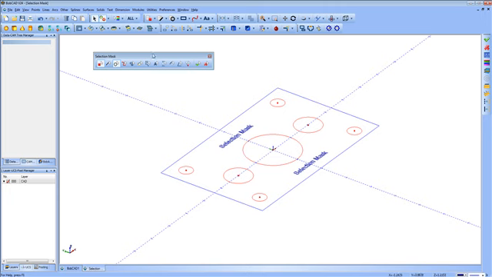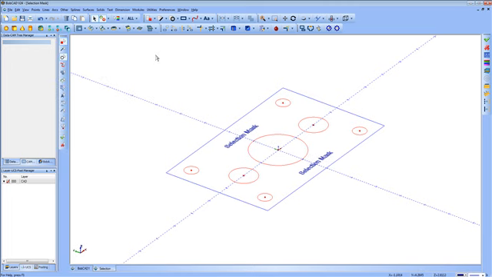And if you want to redock the toolbar, all you have to do is bring your cursor up here and quickly double click your left mouse button, and you can see it goes right back to the previous docking position.